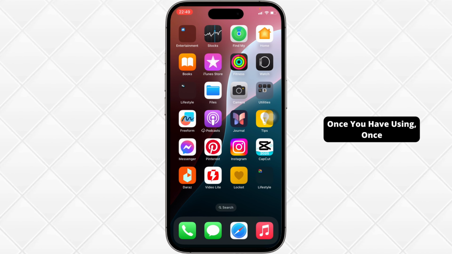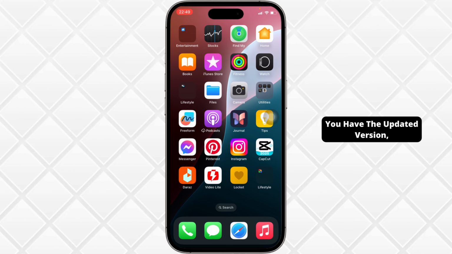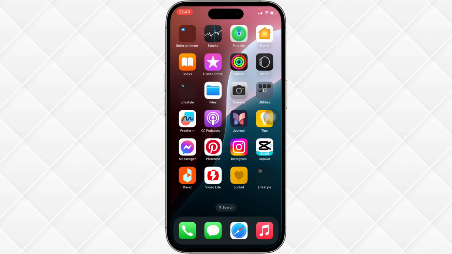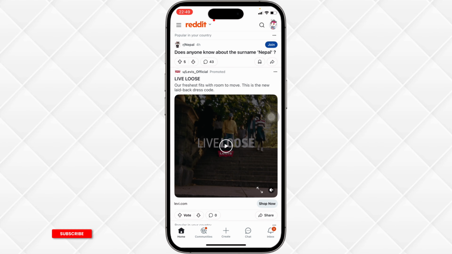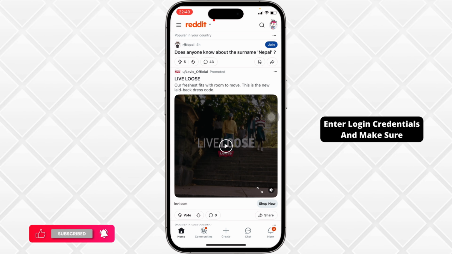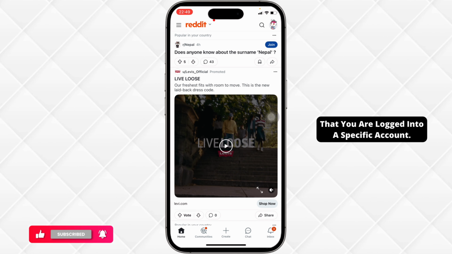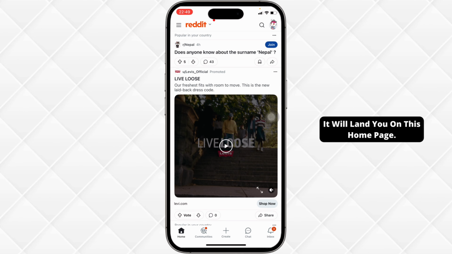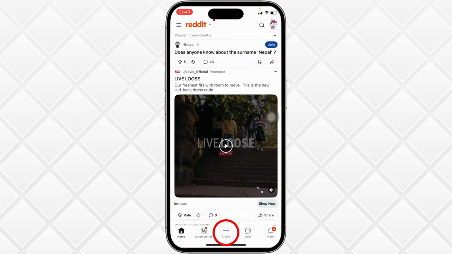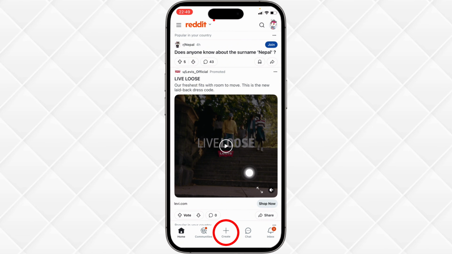Once you have the updated version, simply open the Reddit app. Enter your login credentials and make sure that you are logged into a specific account. Once you have been logged in, it will land you on this homepage. You need to tap on Create over here.